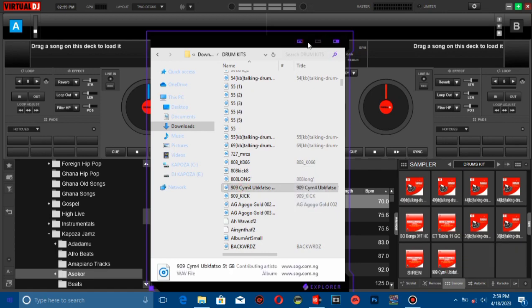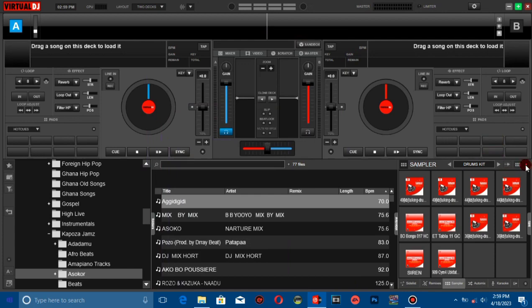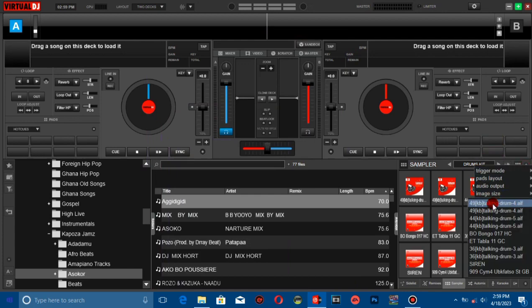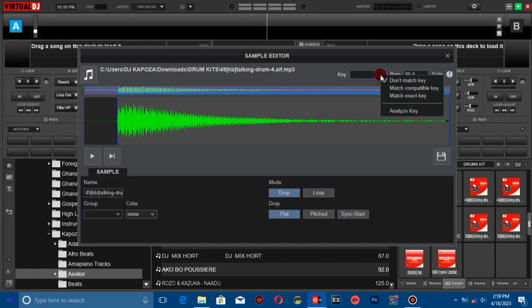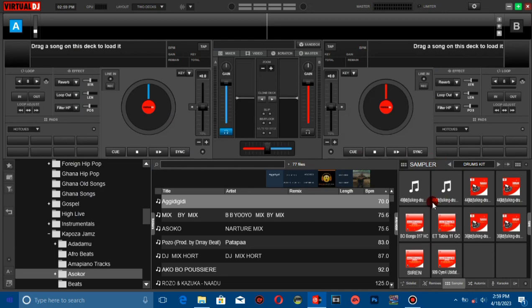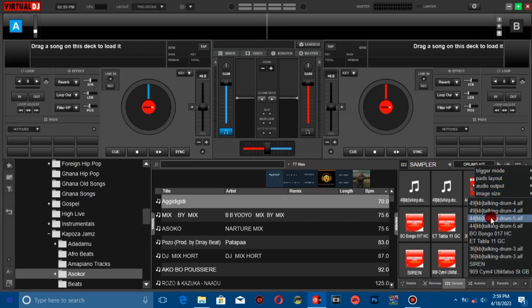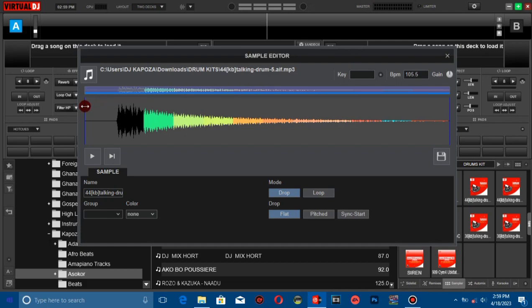So after that, come to here, edit sampler, then take the 49 talking drum, then drag this one to this point. After that, come to key, this small dot, click on it, match exact key, select this one, then come here, again open the gain a little bit, then click on the save button. Again edit sampler, click the 44 talking drum, then scroll this one here at this point.